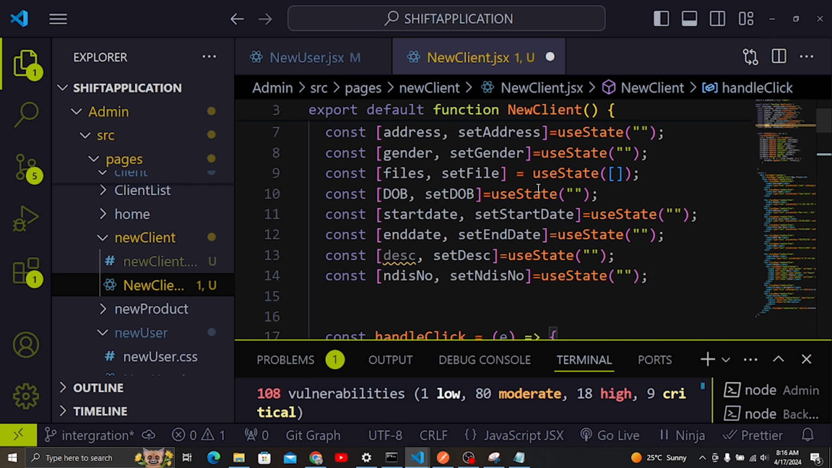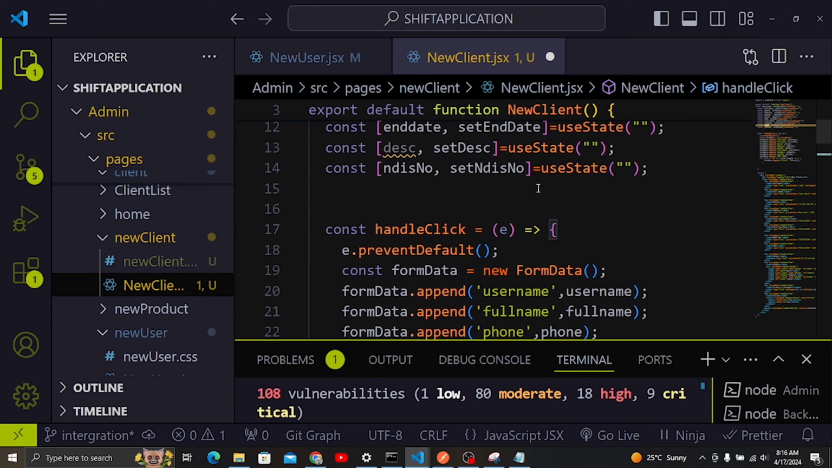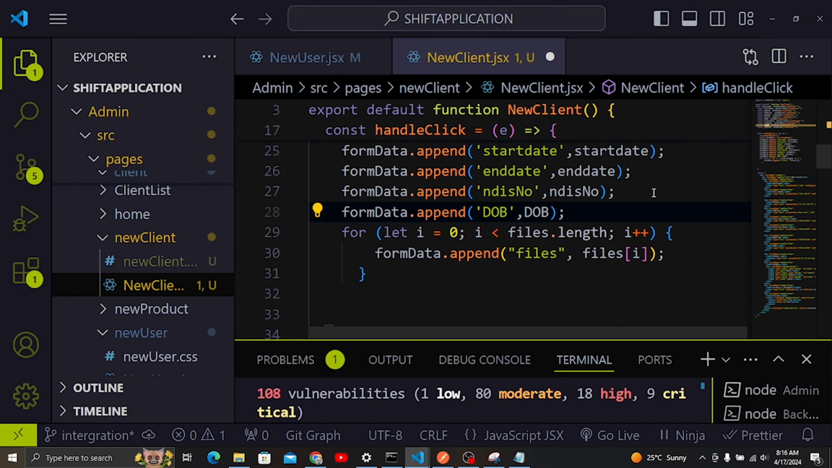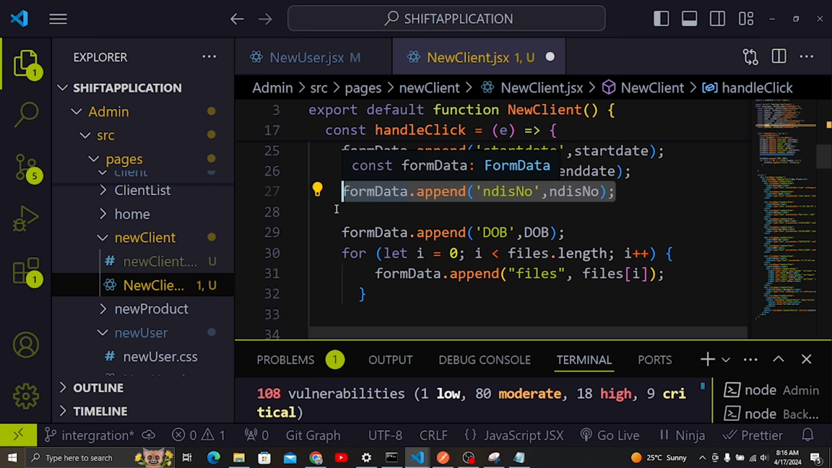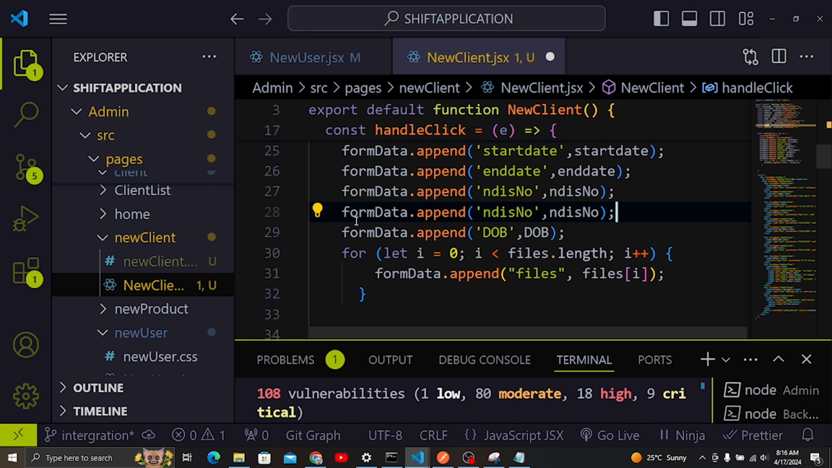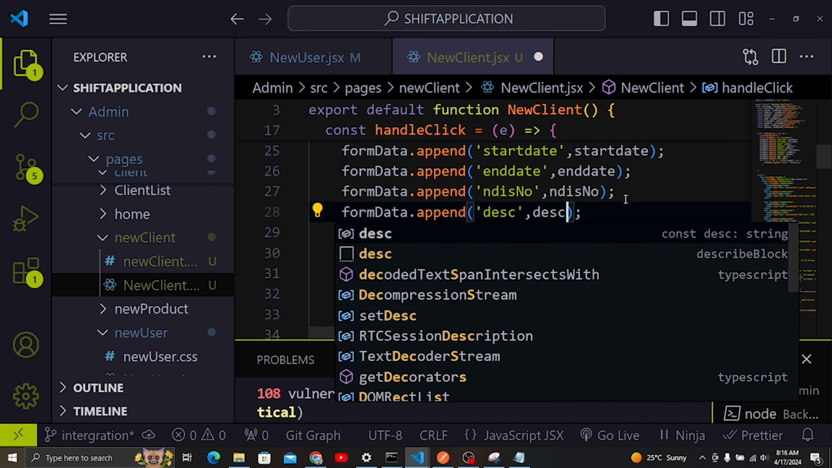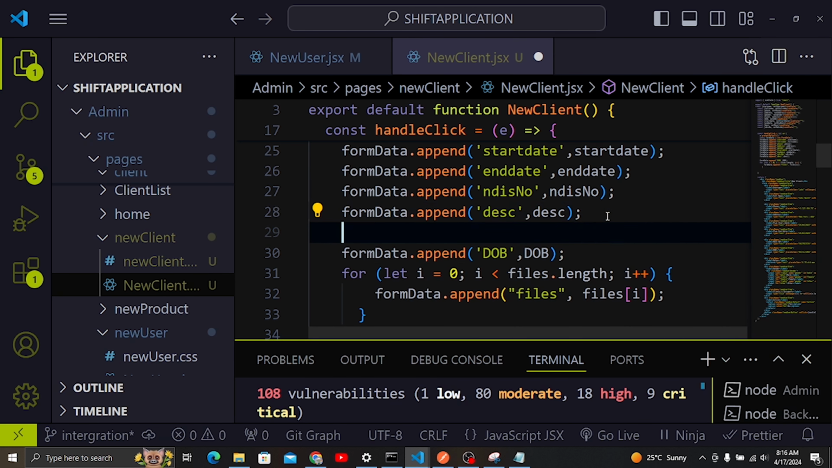Let me also have notes, because I forgot to add notes here. So copy this form data here, and then paste it down. This one will be desc, so this is description, and here also will be desc or description.